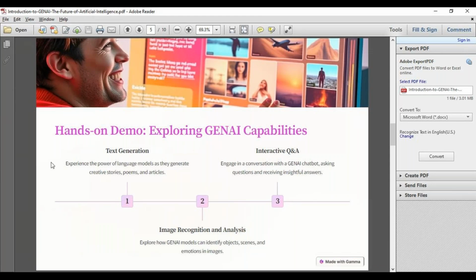If you take ChatGPT, this slide is for that. If I open ChatGPT in front of you, I can ask some questions and it will give responses. So what is it doing? It is doing text generation, and this PPT is explaining that. You can create poems, articles, or generate stories, something like that.